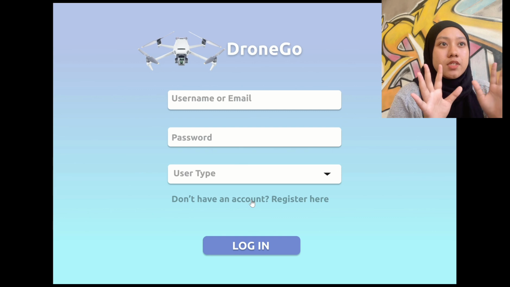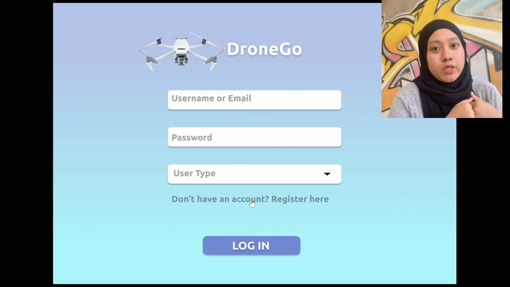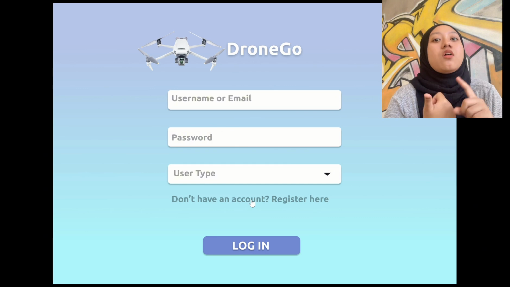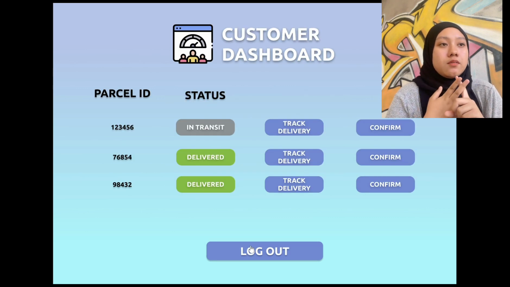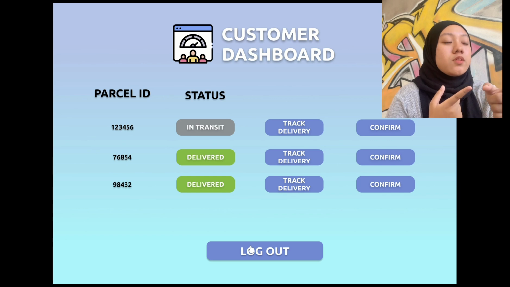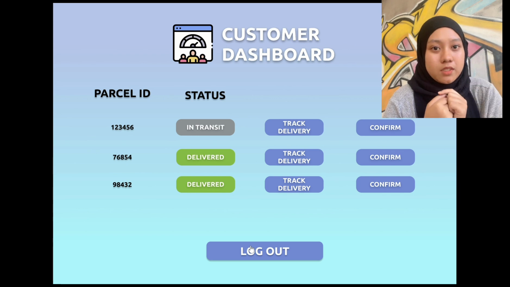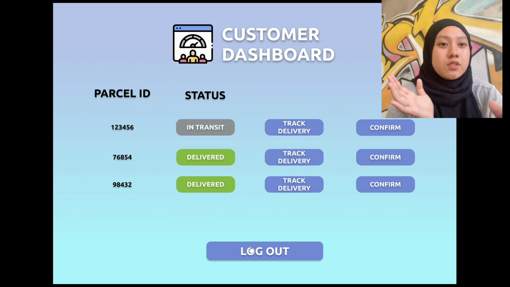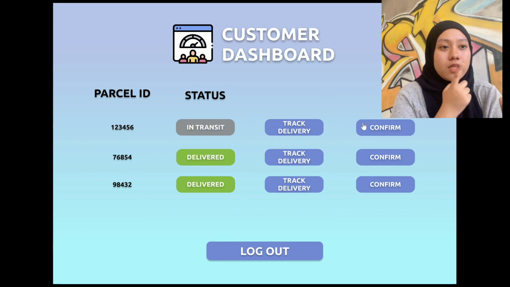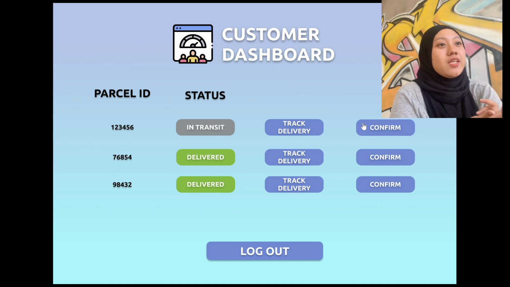Then the first page they will see is the customer dashboard. In this page, the customer can see their parcel ID and the status, either it's already in transit or delivered. And there's two buttons to track the delivery and the confirm button. There's a logout button too. So if the customer doesn't want to track the delivery or confirm their parcel yet, they can just log out and log in back if they want to track their delivery.